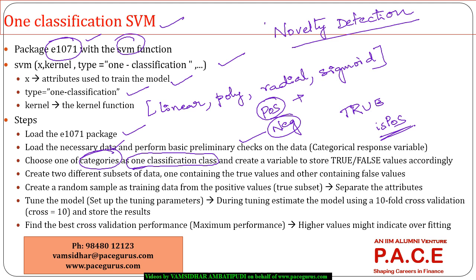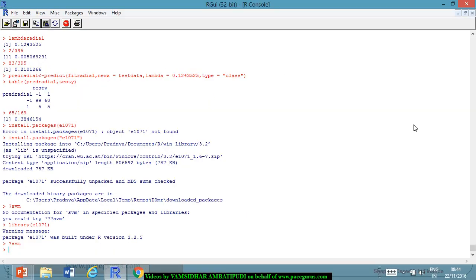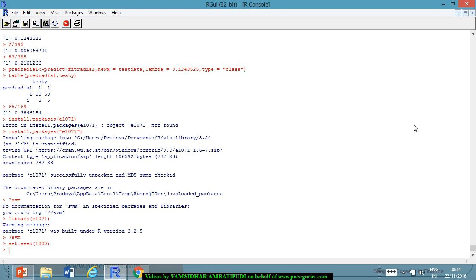So wherever the value is positive, I'll assign it a value true, and all other values I'll assign a value false. So let me start the process with the diabetes, the original one. When I go ahead with the process, again let me set the seed so that the random numbers are picked up relevantly. So I'm setting a seed of 1000.